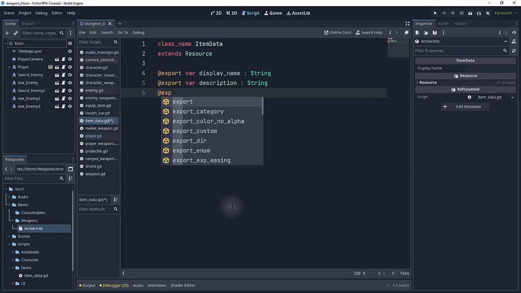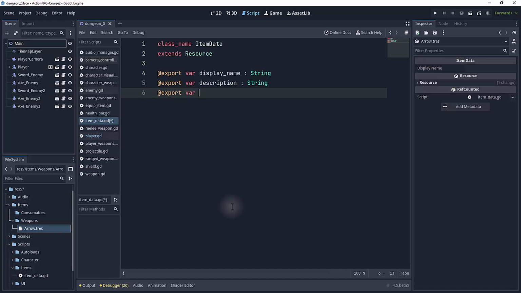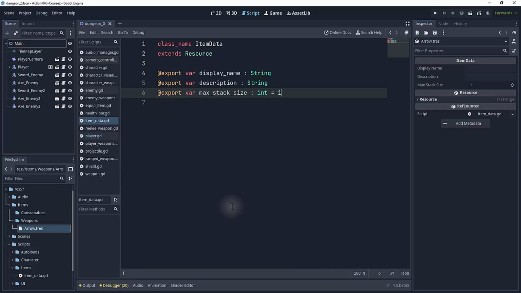We then want an integer variable called max stack size, and this is just going to determine what is the maximum number of this item we can stack in an inventory before it has to be divided up into separate stacks. So for example, our weapons, we might want to just have a stack size of 1, so we cannot stack weapons on top of each other. But things such as arrows and consumables, we might want to stack up to 16 or 20, for example.